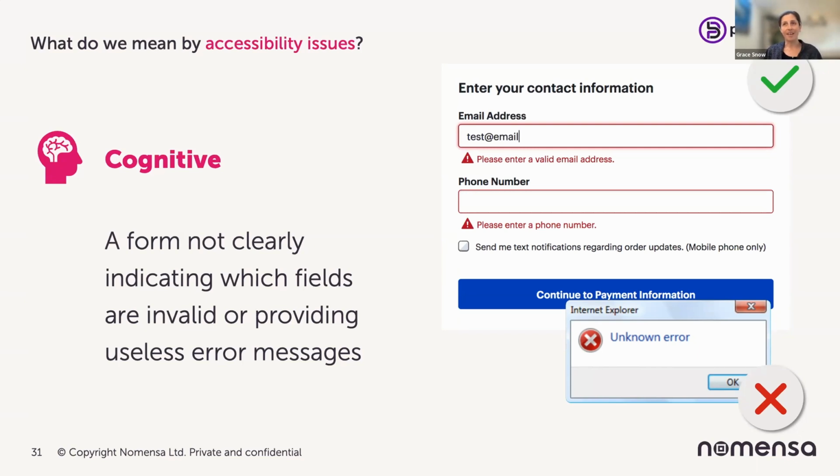But then there's a bad example in there of an old Internet Explorer alert that probably a lot of the people on this call might not even be old enough to remember seeing these sort of errors, but you used to see it a lot and it would pop up and it would just say unknown error, which is completely useless, and you wouldn't know how to fix it.